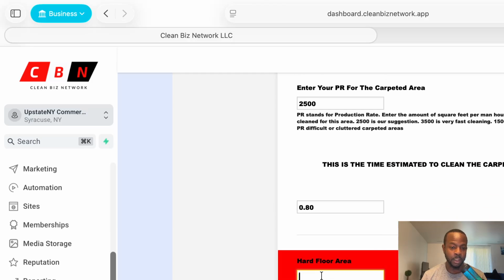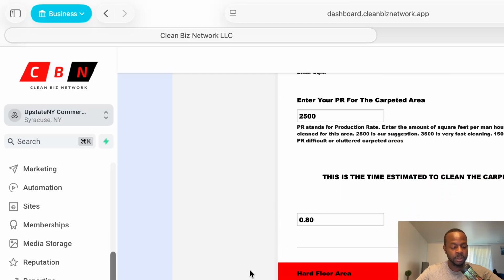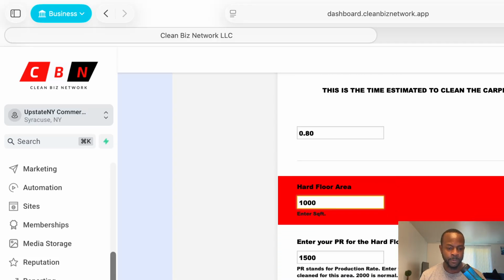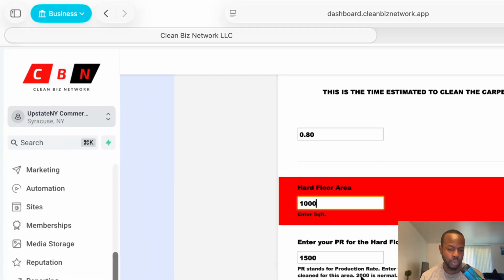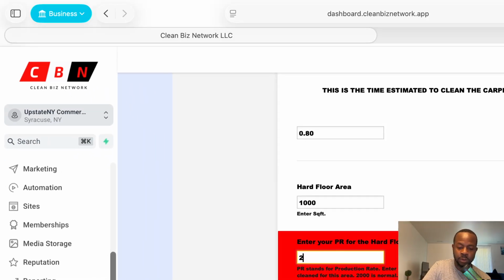All right, so the hard floor. Remember I said it was 1,000 square feet. So 1,000 square feet for the hard floor. Once you put that in, same thing. Pretty much just keep that how it is. If it has a suggestion, you can put it. So right here it says 2,000 is normal. So we're just going to change that to 2,000.